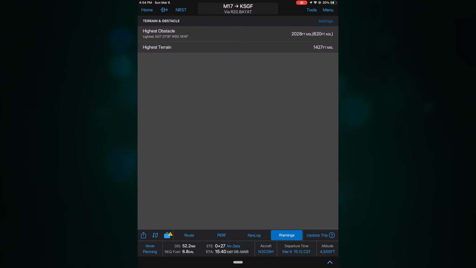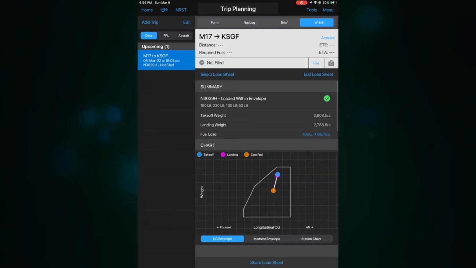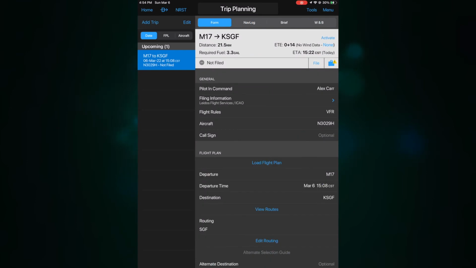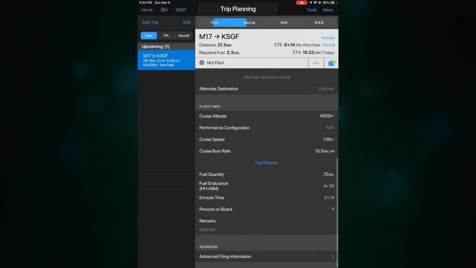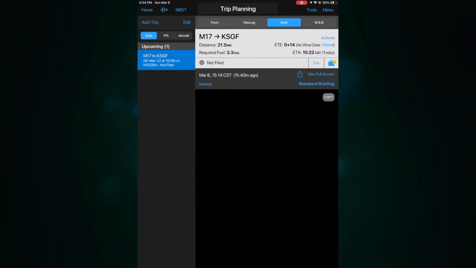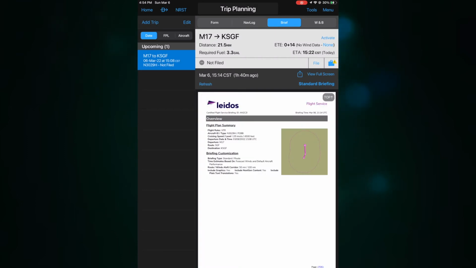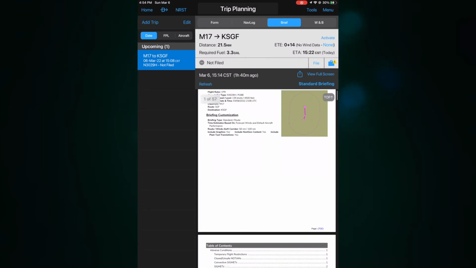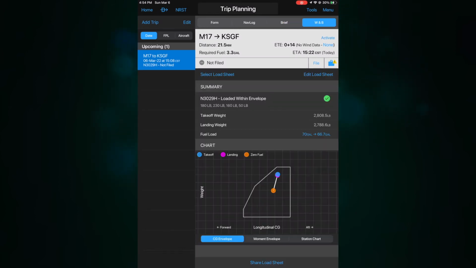And you can even file from here. I've never done it, but my dad does sometimes, so he'll file completely from the Garmin app, which is pretty cool. And you have the trip planning feature, which is just a little more in-depth. So this is where you do a lot of your planning. And then you see the file button over there. You can use the file to actually file the plan, get briefings, all sorts of awesome stuff like that.